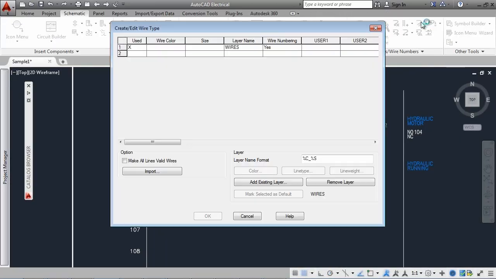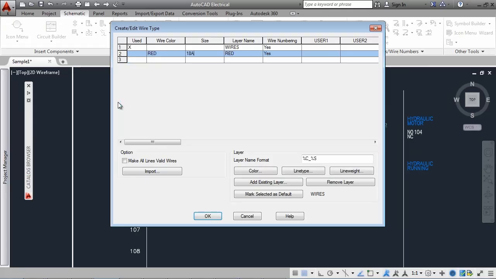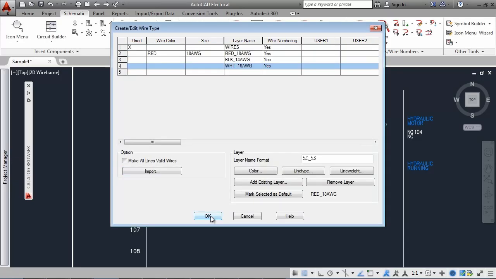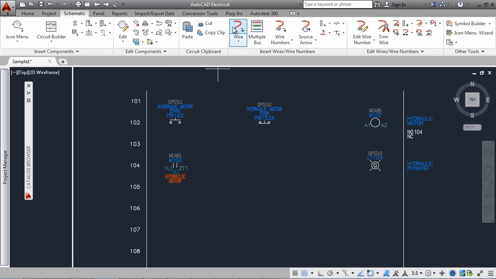A wire is a line placed on a layer defined as a wire layer. Use the Create Edit Wire Type command to create and modify wire layers. You can also import wire layers from another drawing or a drawing template. Wires can be inserted starting at a component, another wire, or in empty space.